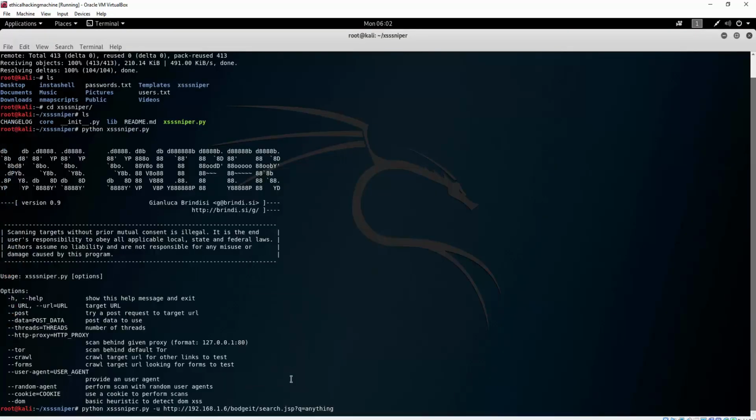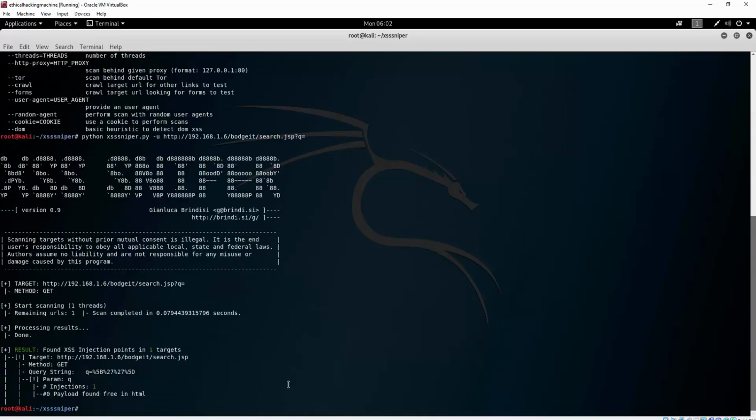Not really sure now which URL do we need, but let us just try it like this, and we can see that it found result found XSS injection points in 1 targets. We can see that this tool has found the XSS injection. Finally something works. So we can see target, which is our target, method get, query string is this. Now what it means by query string, this is just a bunch of the encoded characters, and we can see injections 1, payload found free in HTML. So we can see that we successfully discovered the XSS vulnerability with this tool.